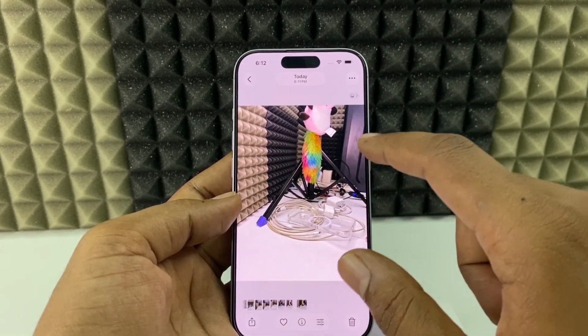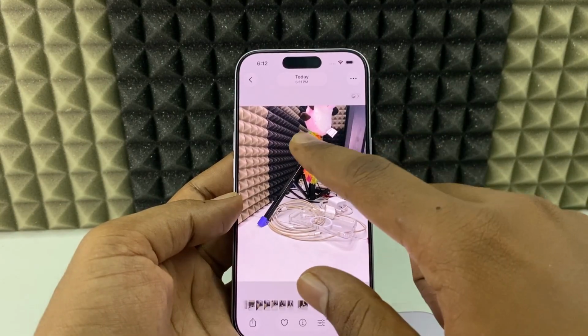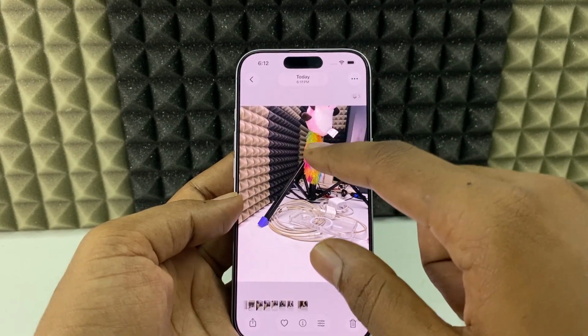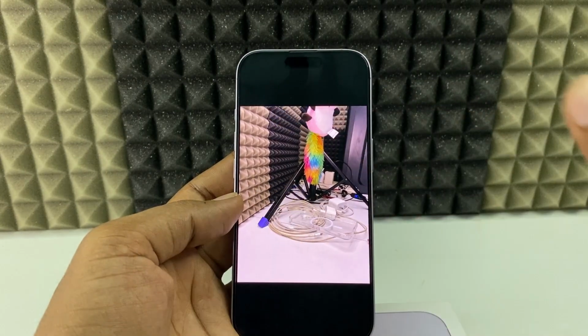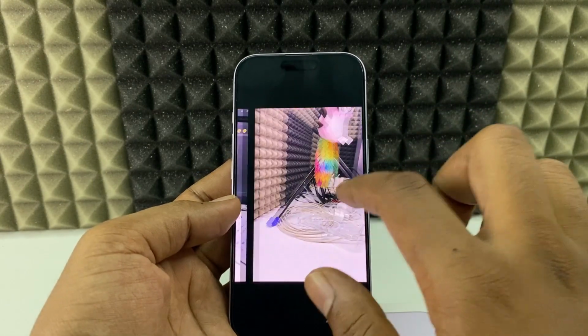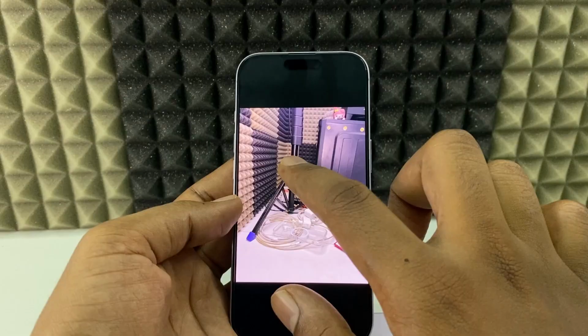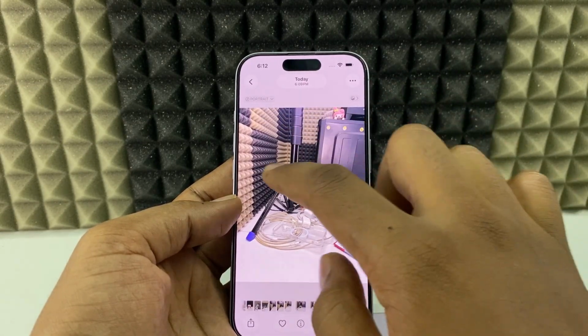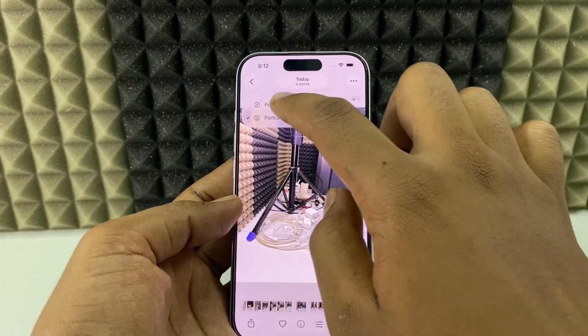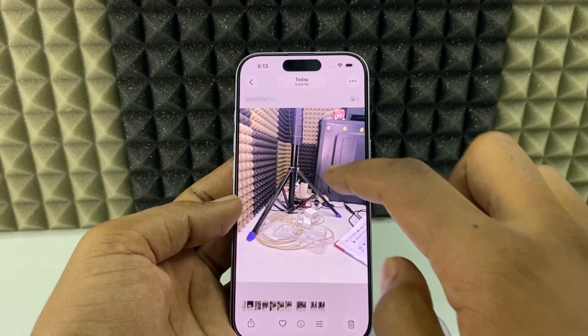But if you come here on the photo where you didn't tap while taking the photo, you can't make that a portrait. There is no option here. And this will work for already taken photos also. So here you can see this is an already taken photo. If I want to change this to portrait, here I can change that.